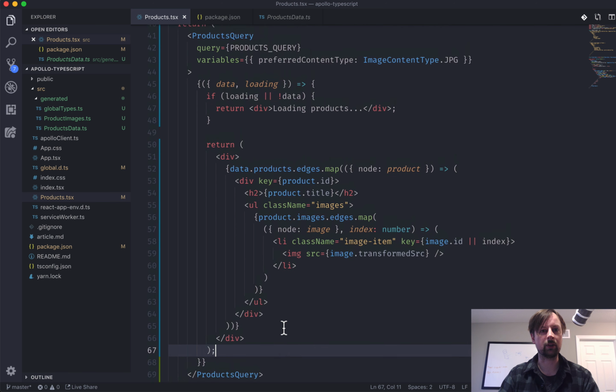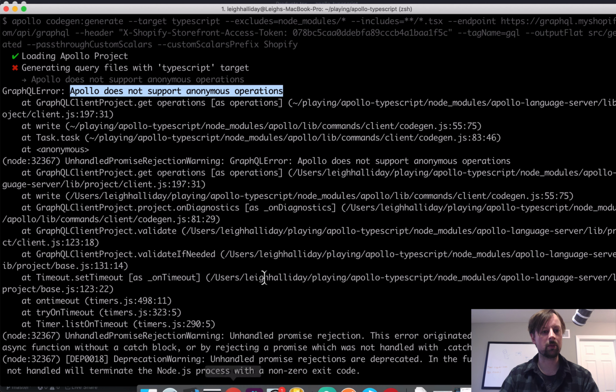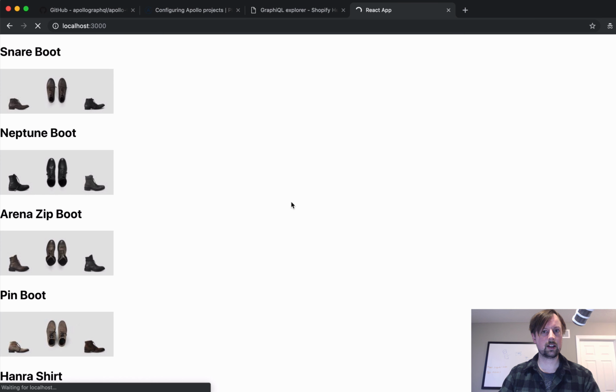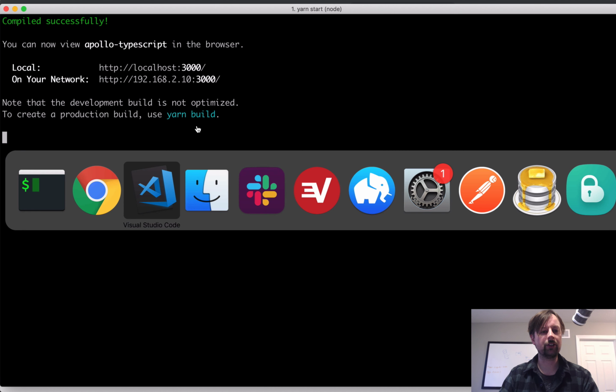Okay, so I haven't tried this before, so let's see if it actually works. Let's run it and then talk about it. Yarn start. Okay, is it going to work? Yeah, cool.